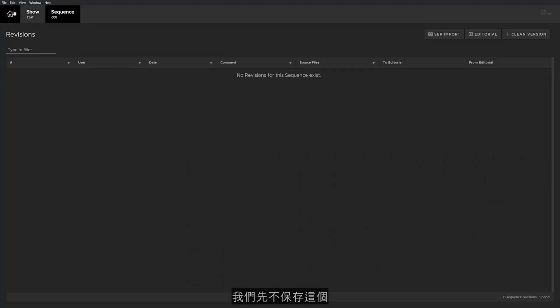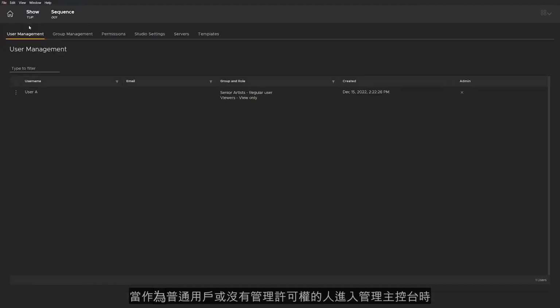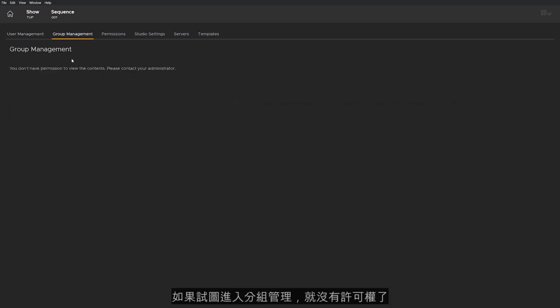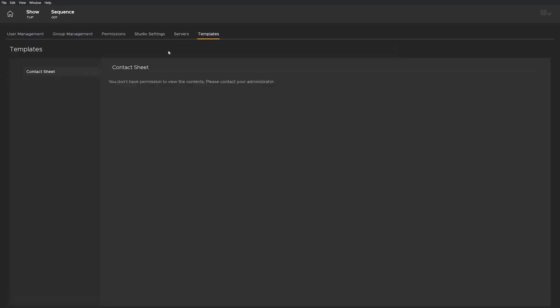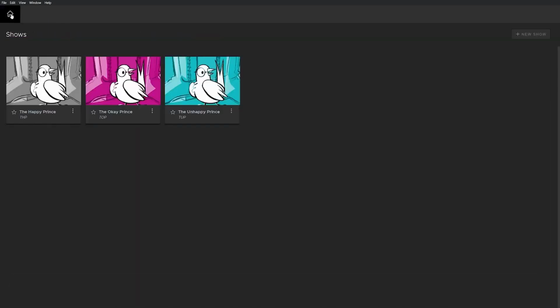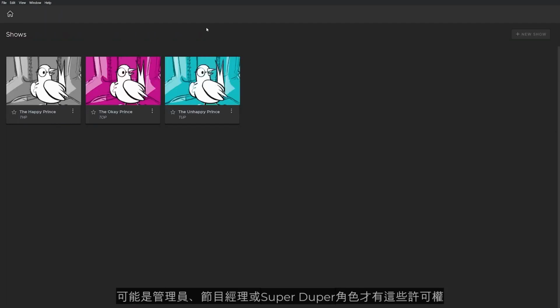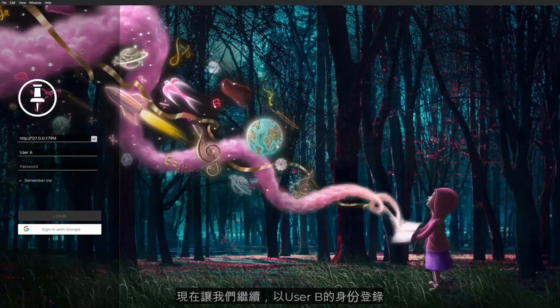Let's not save this. When I go into the management console as a regular user or someone without admin privileges, this is all I'll see in here. If I try to go to group management, we won't have permissions for this. Studio settings, servers we'll still have access to kind of check on that. And then templates, we don't have access to these contact sheets as well. So that could be more of an admin or a show manager or super duper role that would have those permissions. Now let's go ahead and log in as user B and see what we can do with that.